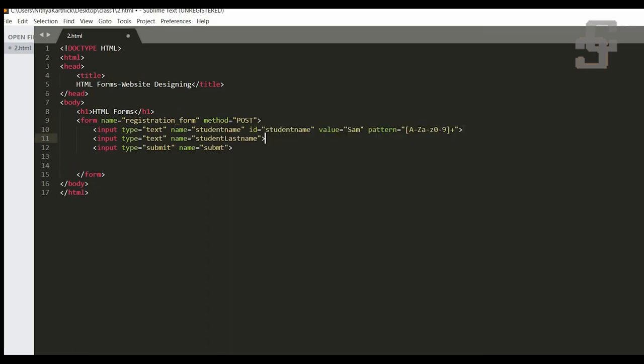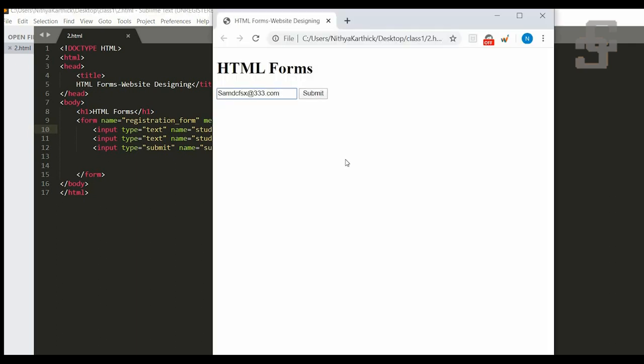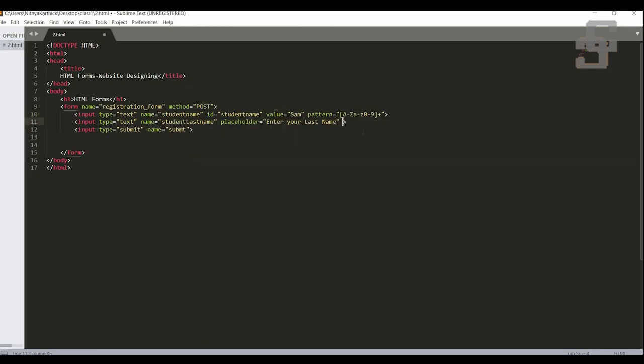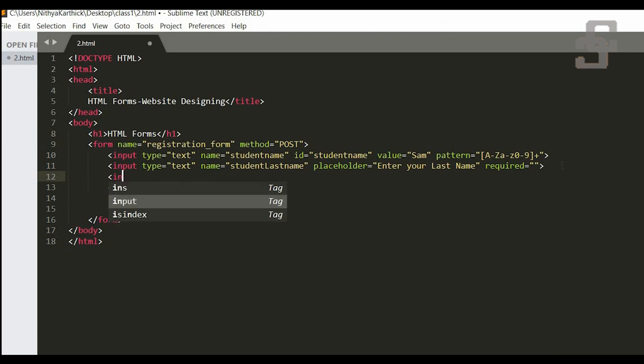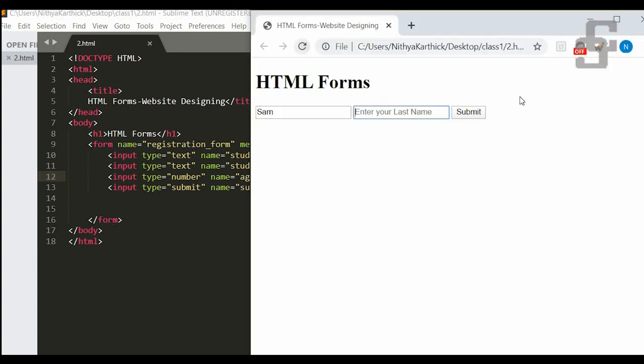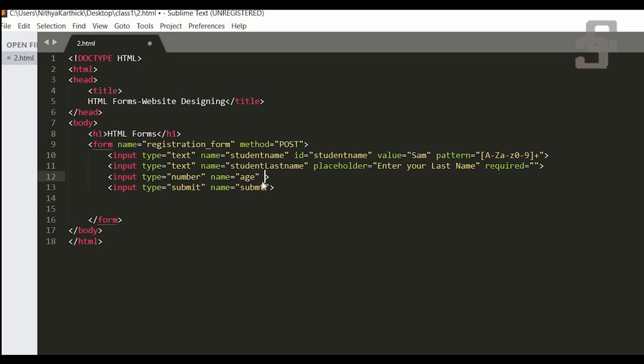Placeholder is used for giving a hint to our users. If I give required, it won't allow submitting the form without entering data in that particular field. Then number: in number we can only enter numbers, and it will have top and bottom arrows for increasing numbers one by one. Step is used for how many steps the number should be increased, like 3, 6, 9, 12.